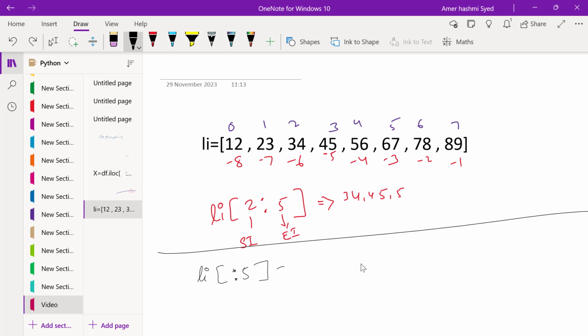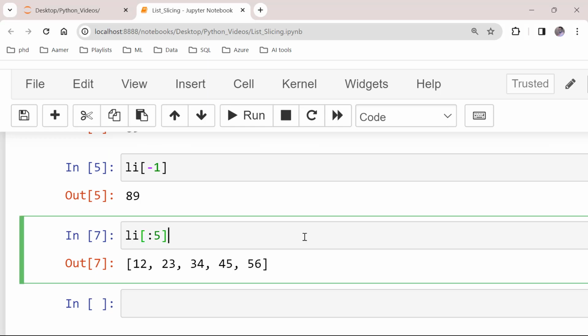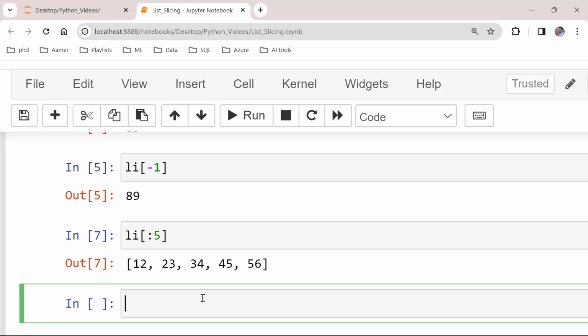Next case, what if I go with Lee of, for example, I'm writing 5 colon. So you have given the starting index, but you have not given the ending index, right? So if you are not giving the ending index, it simply means it will go till the last element, including the last element. So it will start with 5 as the index, so it will have 67, 78 and 89. Okay, these three elements.